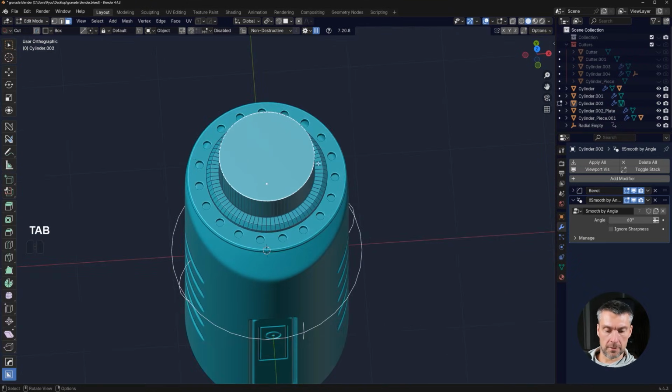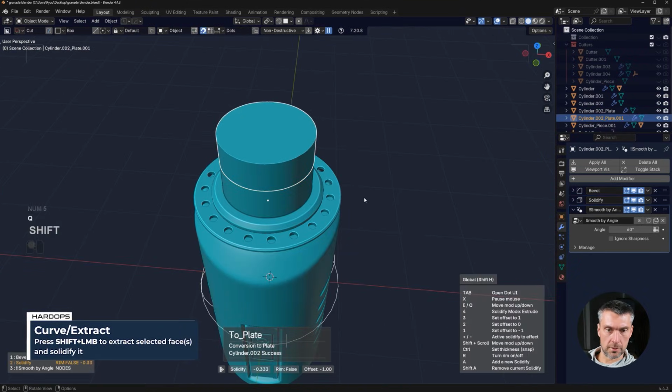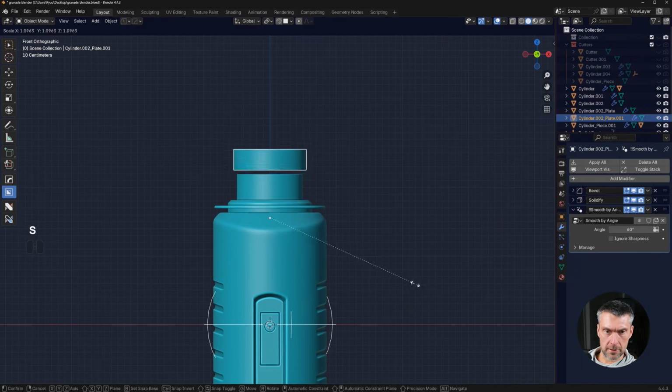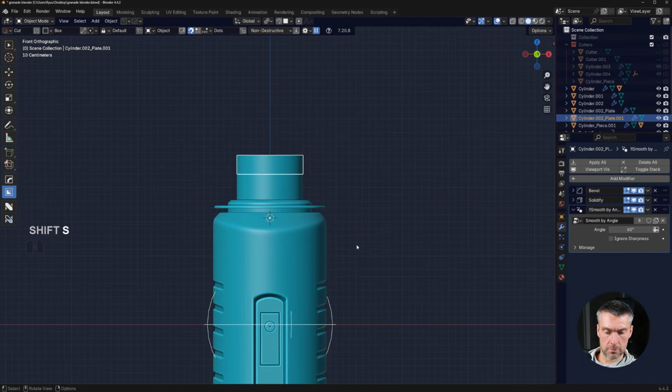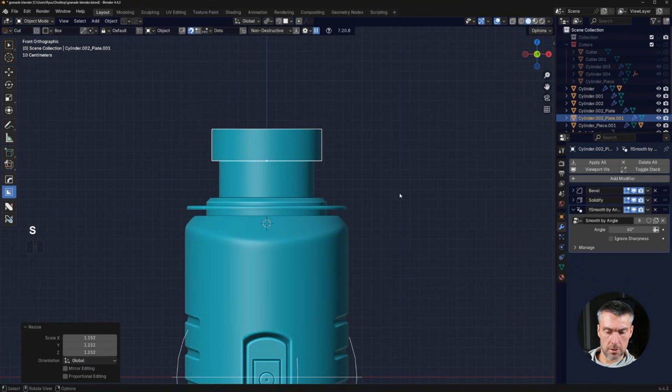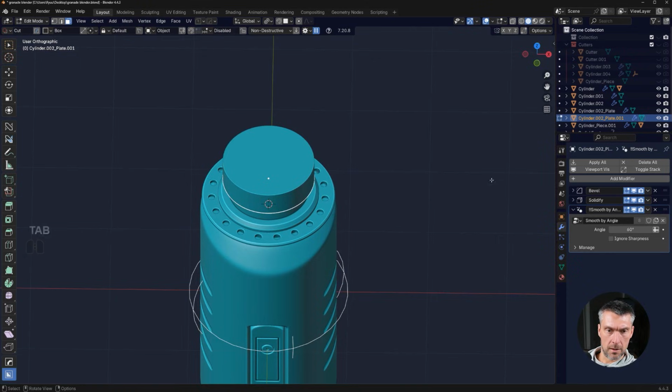So select the top and then Q and Shift curve extract. There we go. And I think this is larger, so Shift S to geo. This is larger, and somewhere here, and then let's apply.